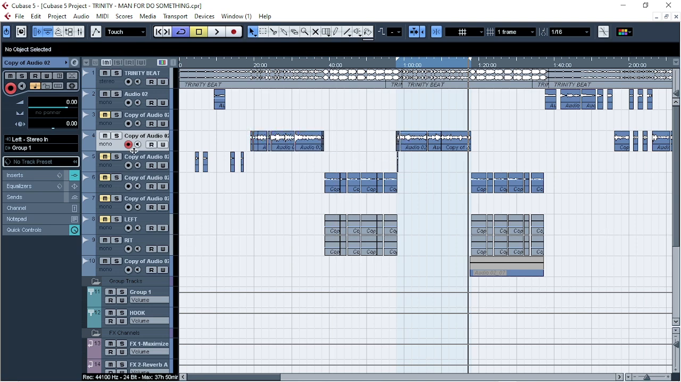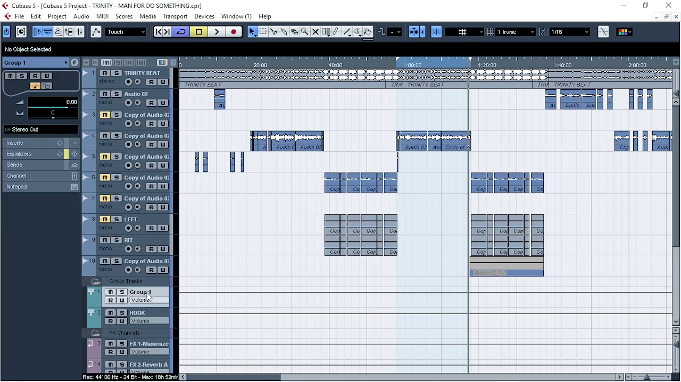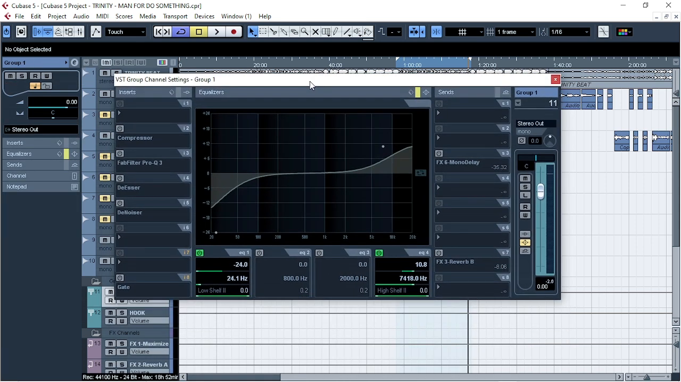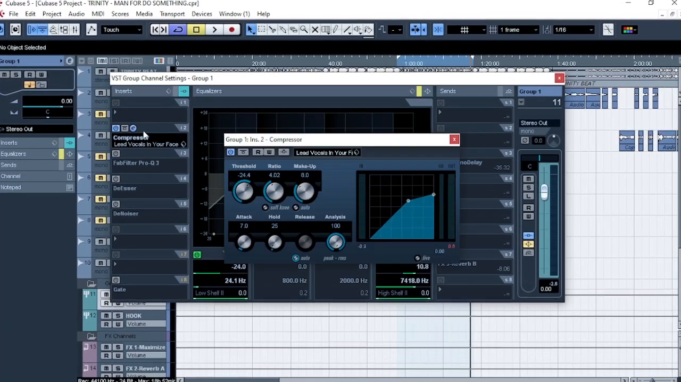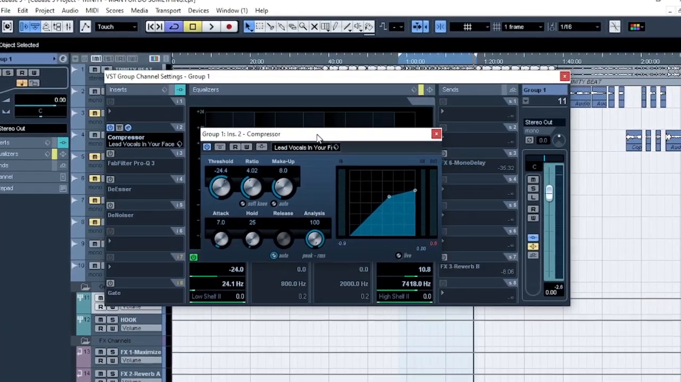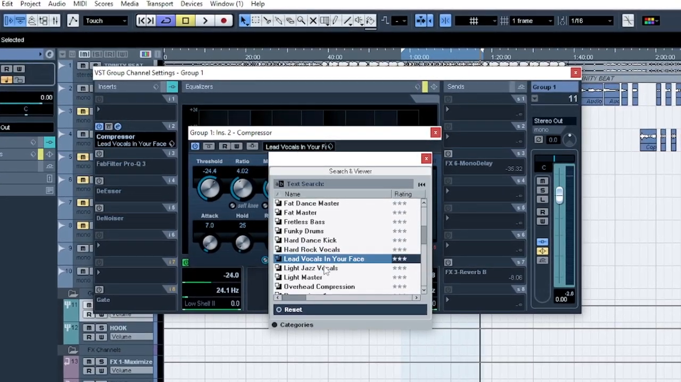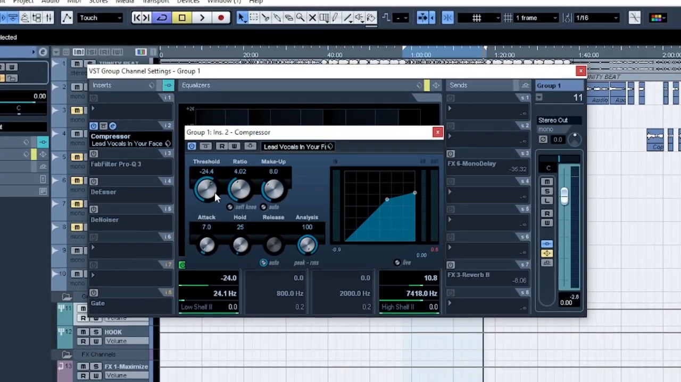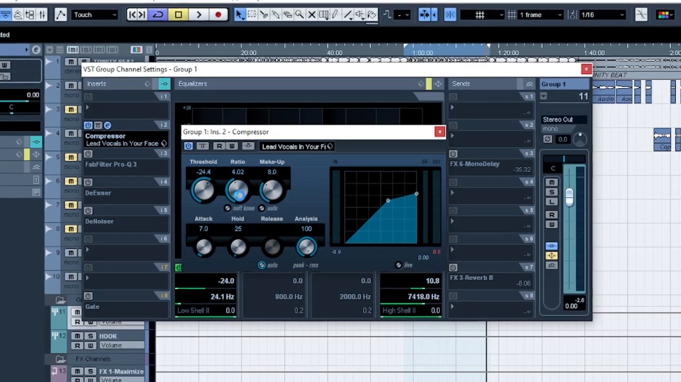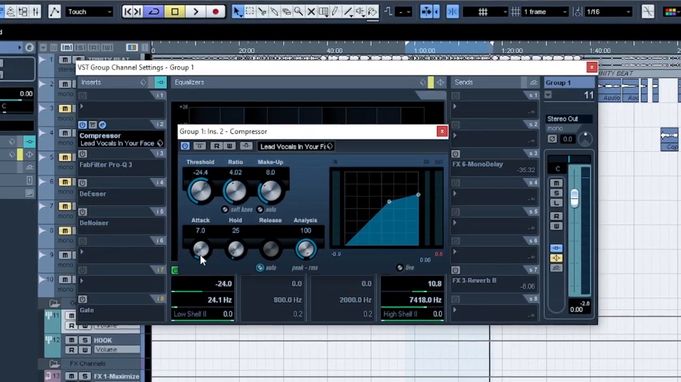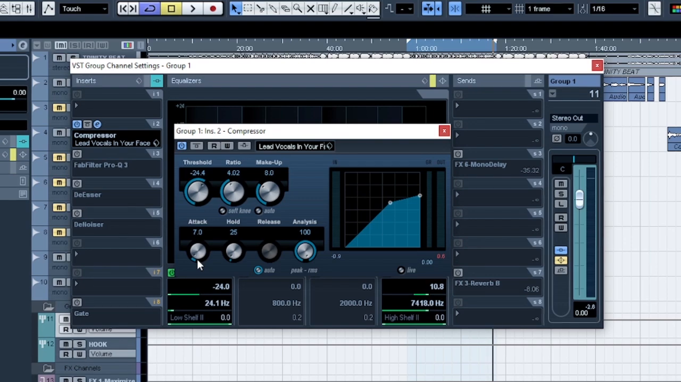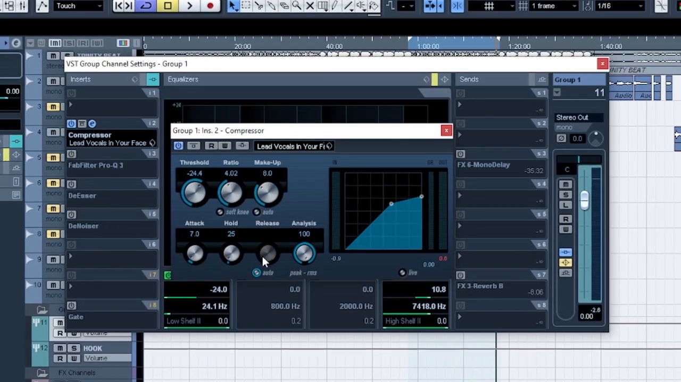We're gonna compress. So what I did was I sent this track to the group channel here. Then on the group track, let's open that. The first thing I did was to introduce this compressor, which is coming from Cubase default. Then I selected this preset, Lead Vocals In Your Face. This was my threshold, my ratio, my makeup. You can see it was a fairly fast attack and fast release.